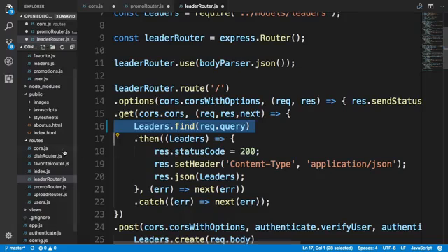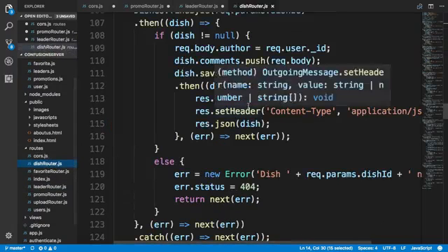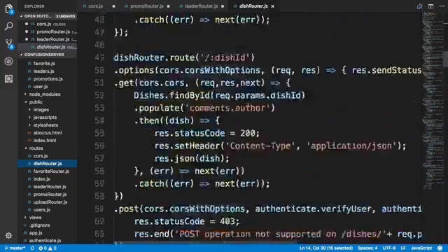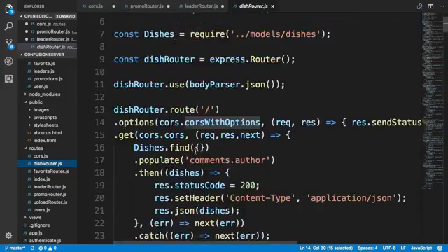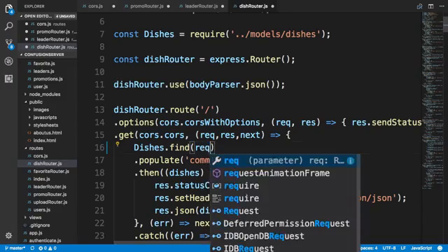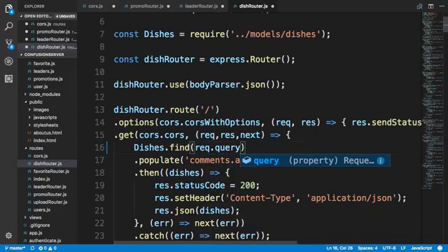Now, having adjusted these two, let's now work on the dish router. So going to the dishRouter.js file, even in the dish router also, the same update here. So going to this dishes find in the get method here, change that to req.query. So with this, my dish router update has been completed. So we have now updated the promo router, the leader router, and the dish router. Then we will move on to update the favorite router.